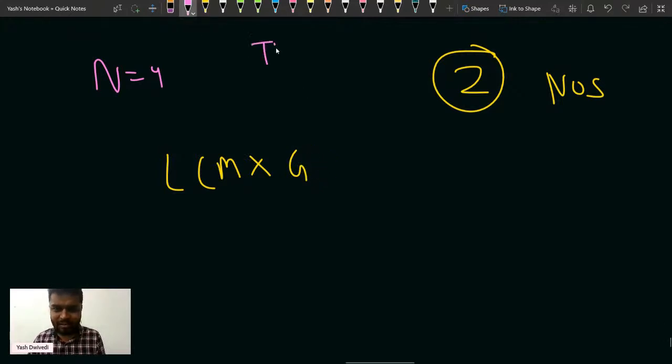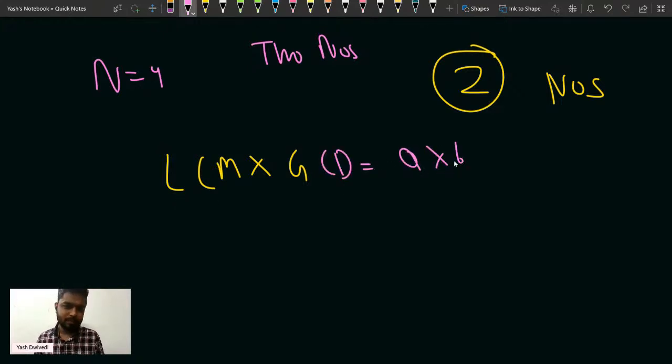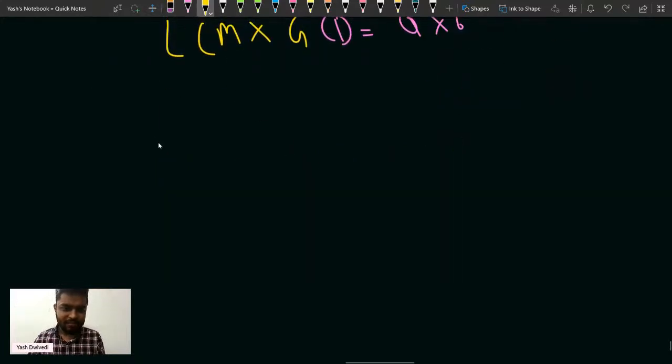Let's say we have to choose only two numbers. So LCM into GCD is equal to the product of the two numbers. The product of the two numbers that I'll be choosing will be constant. Let's say n is equal to 8, and I choose 8 and then I choose 6 as well.